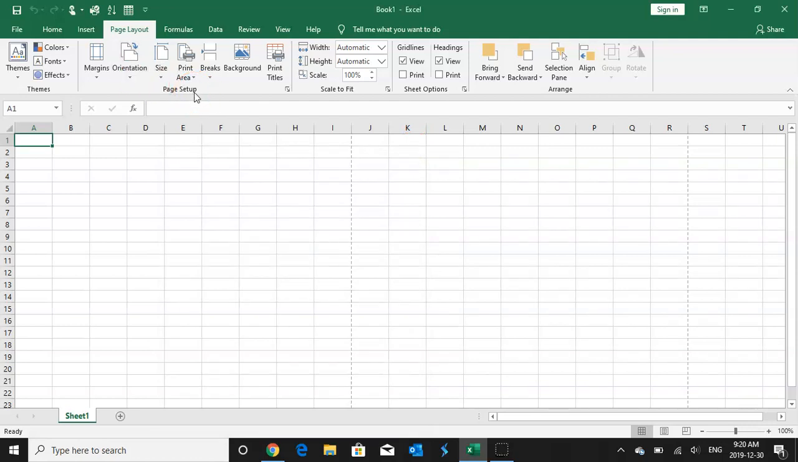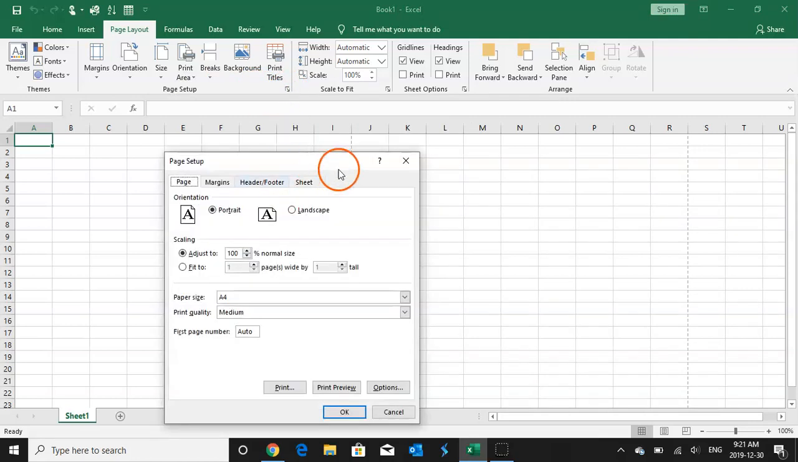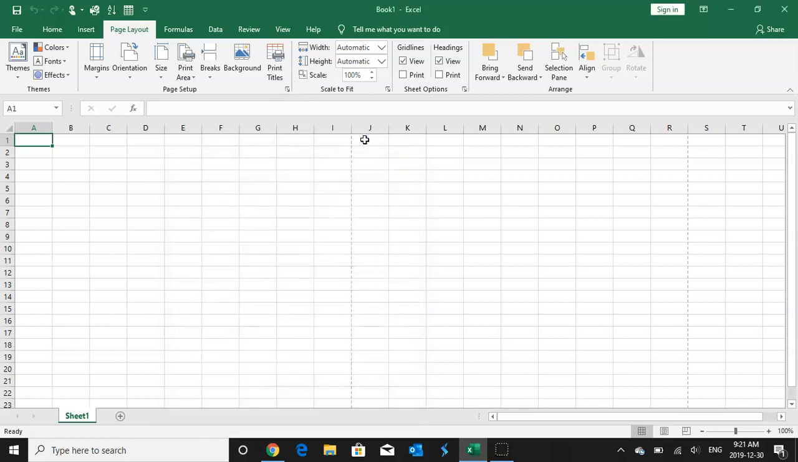So MS Excel tries to fit everything in one section. For example, themes, we do not get a launch pad because everything is covered in this one section. But in page setup, we have too many options which cannot fit in this particular section. So for that, we have this launch pad. We can click the launch pad and we can get more options. So this is what we call as ribbon.